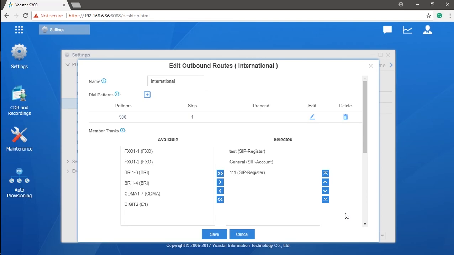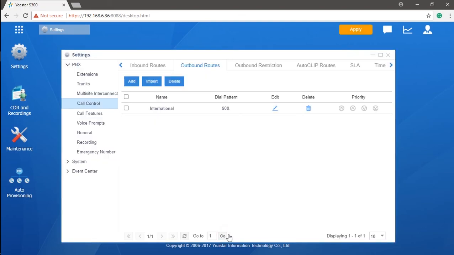Now, we will need one last step to finish our job. Just click on Save and Apply. Now, let's start our international calls.